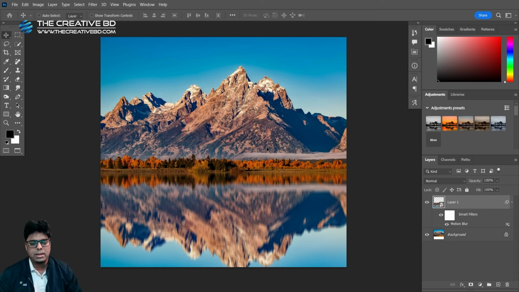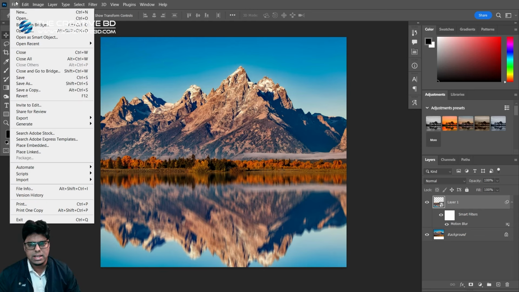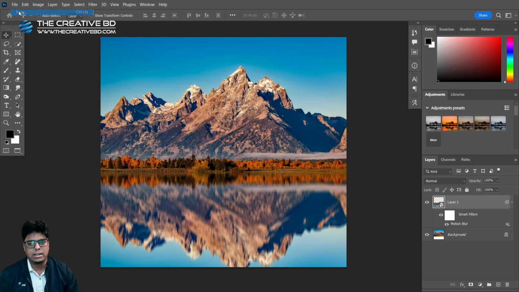Now after this, to make it more realistic and exactly look like a reflection, we have to add the water ripple effect. And this water ripple effect, you have to create yourself. I'll show you another full process of how to create the water ripple effect. To create the water ripple effect, go to File and create a new file.